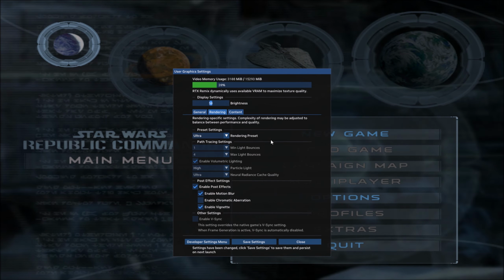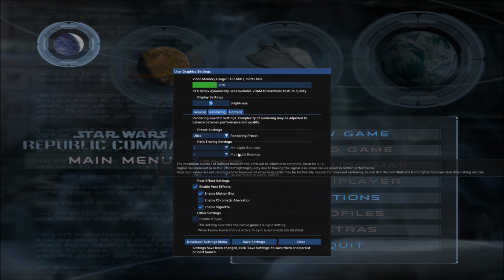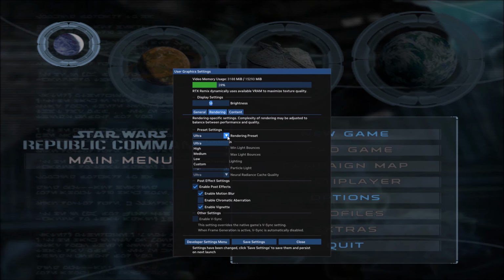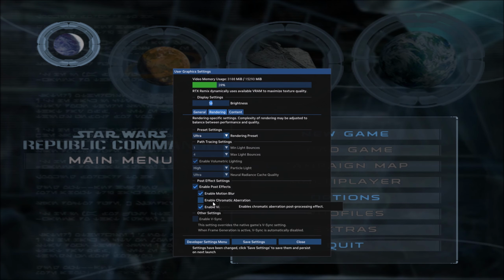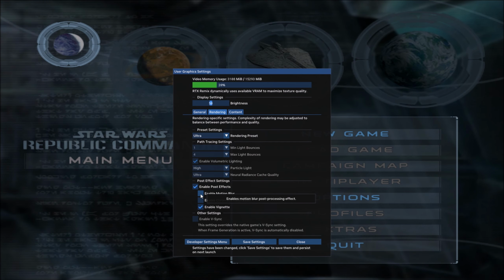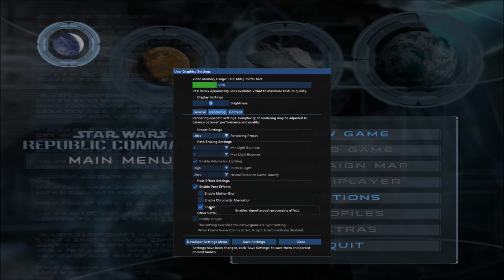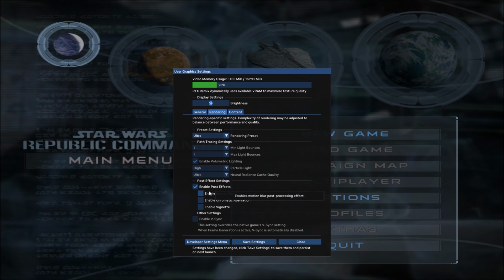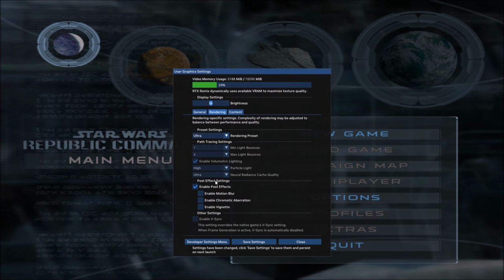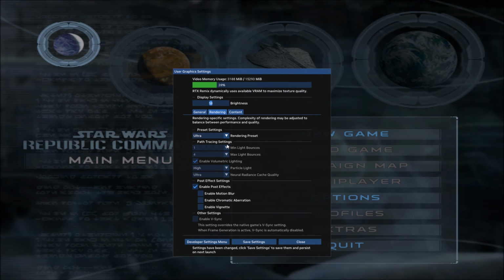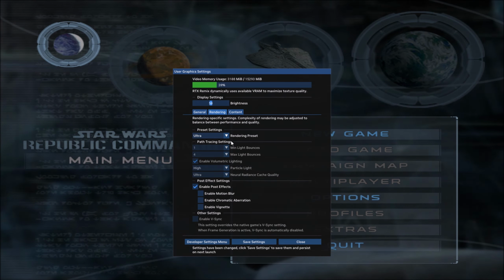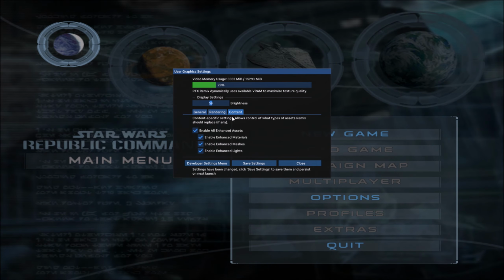And then there's some other settings here in rendering that you can mess with. Motion blur, chromatic aberration, vignette, I don't like any of those. I'm going to turn them off. It's probably best not to mess with these too much. You might hurt your performance.